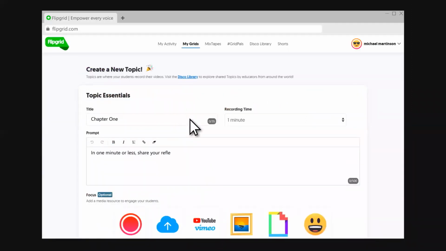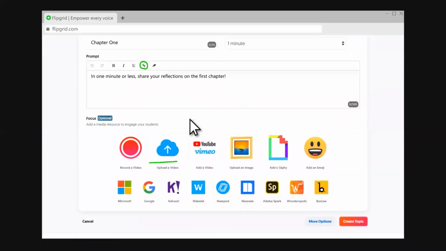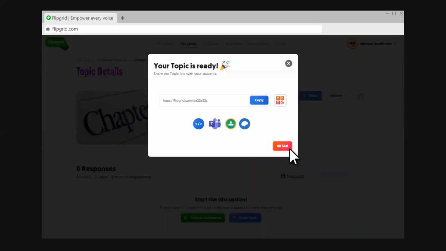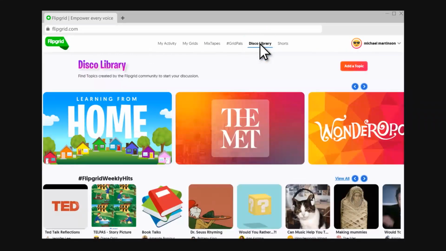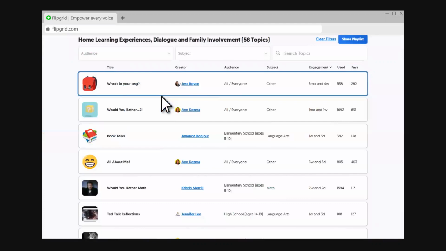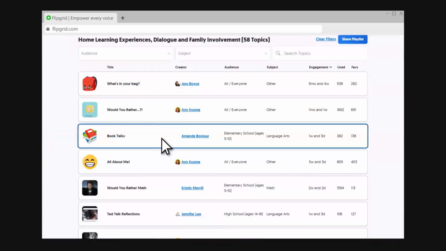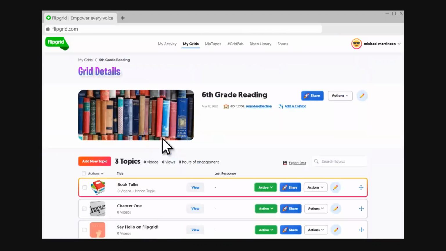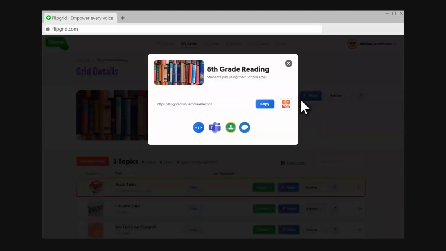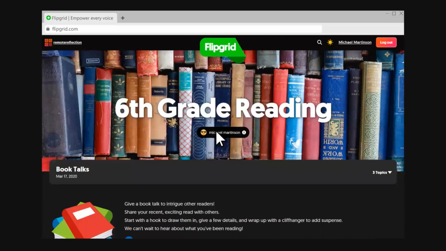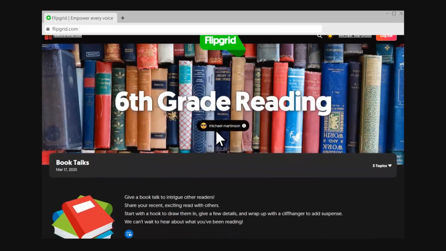In FlipGrid, we call those topics. You can add links, videos, or anything you want your learners to view prior to recording a video response. Or hop on over to the Disco library where there are thousands of ready-to-use topic templates available. Now that you have created your topic, you are ready to share with your learner. Share the link or code with your learning community. This is how your students will access FlipGrid and start posting videos. For step-by-step student instructions and more resources to help you use FlipGrid, check out the links in the description below.